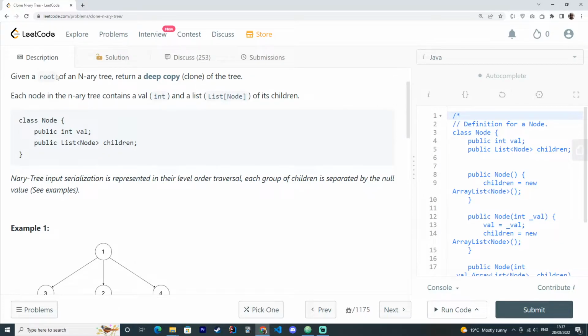Given a root of an N-ary tree, return a deep copy, which means a clone. We should not modify the original tree, but we need to clone it into a new tree. Each node of the N-ary tree contains a value, which is an integer, and a list of nodes, which are the children. There is an example here: node, value, and a list of children.